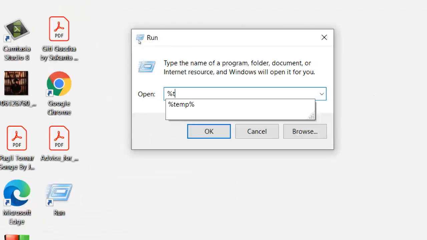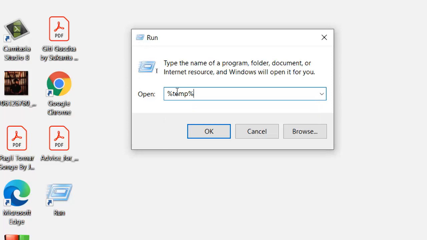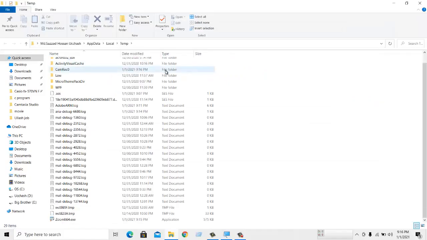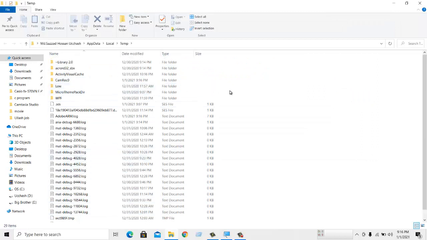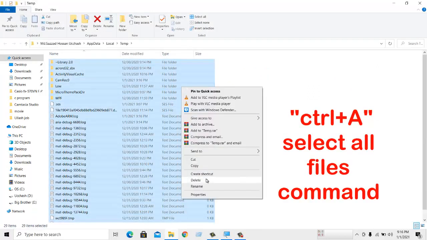Now type %temp%, then press the OK button. Here you can see there are lots of junk files. Now select those files and delete them.